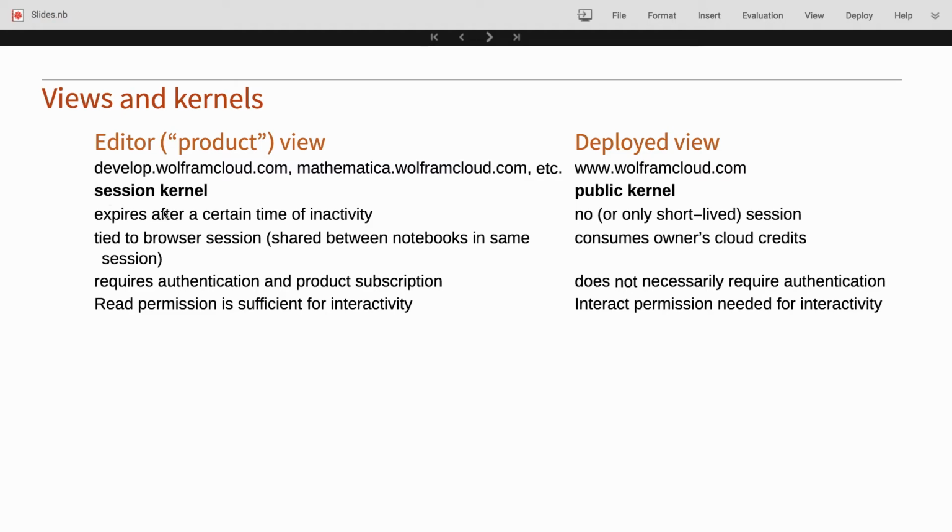So that's your session kernel. It does expire after a certain time of inactivity, and then you just have to refresh your session. Since it's tied to products, it does require a product subscription usually for whatever product you're using, which also means that it's requiring authentication. So anytime you want to go to a product view, you have to log in. Doesn't necessarily mean that you have to pay for this, because there's free subscriptions to most of the products, but at least you have to authenticate.